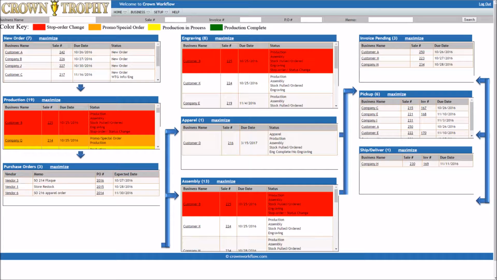Hello. For this video, we're going to take a look at the home page. The home page is a representation of your orders and their queues below, as well as their statuses. Please note, if you are running QuickBooks Pro, your sales order numbers will say estimate numbers, not sales order numbers. If you are running Enterprise or Premier, they will say sales order numbers, just like mine.